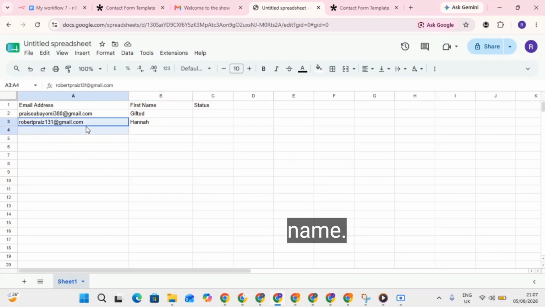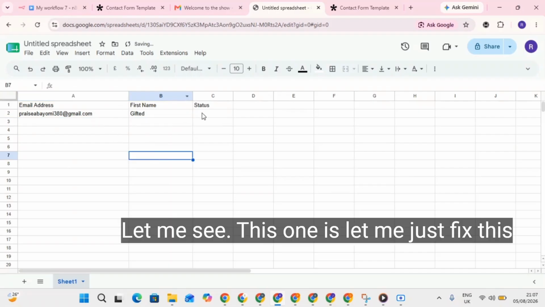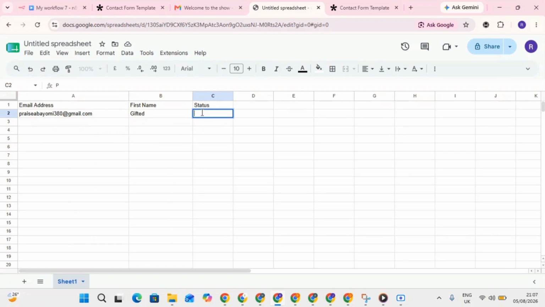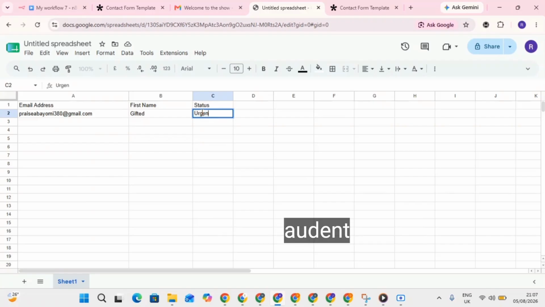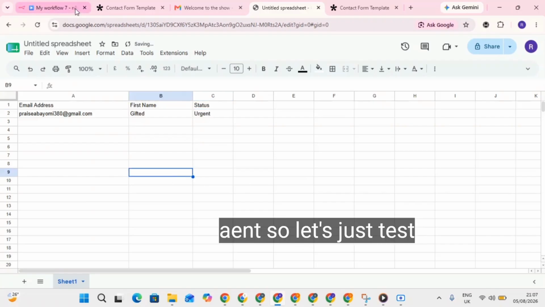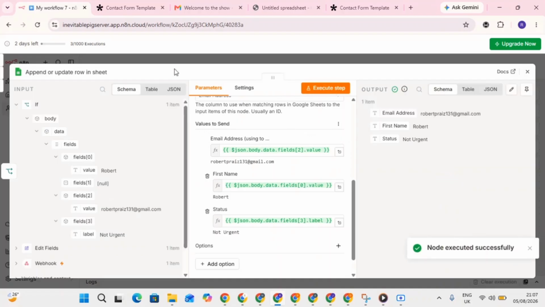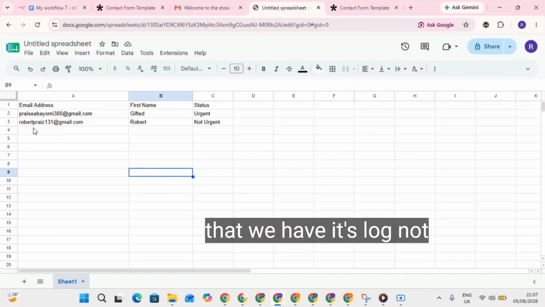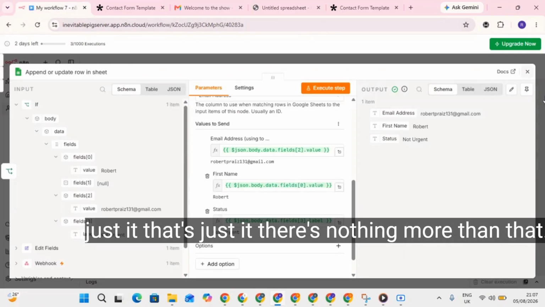Let me delete this name. Let me just fix this one as a demo, which is priority. Oh, sorry. It should be urgent. Urgent. So let's just test this one, execute and see if it is going to log. So let's check it. Do you see that? We have it logged, not urgent. Do you see that? So that's just it. There's nothing more than that.